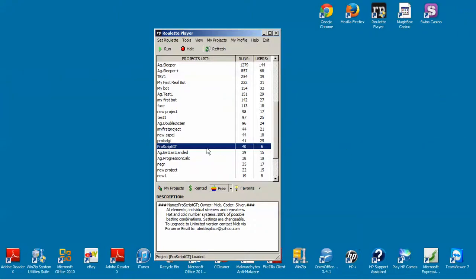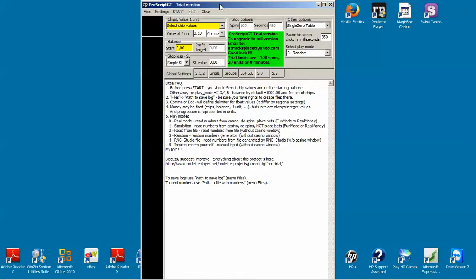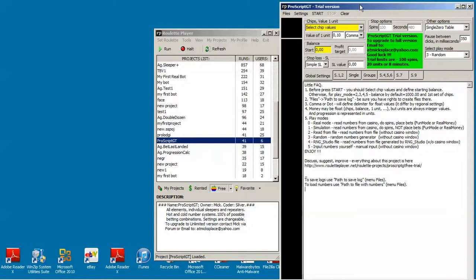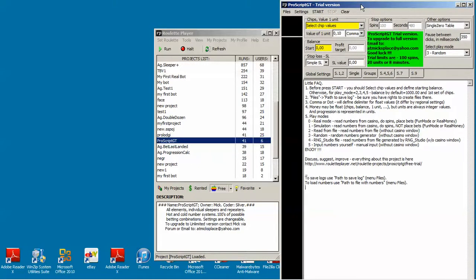What I'm going to run through today is ProScriptgt. It's a script that I've been working on for a while. It's got quite a lot of betting options. It's a pretty powerful script. So here it is, ProScriptgt. Click on Run, and I'm just going to run through the systems that are available here. There's 9 different systems here, plus singles and groups.